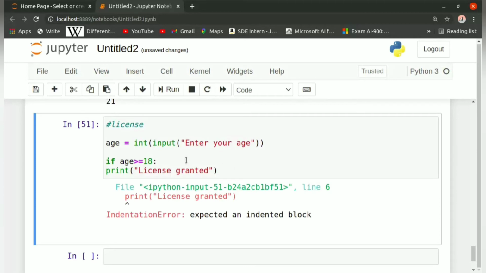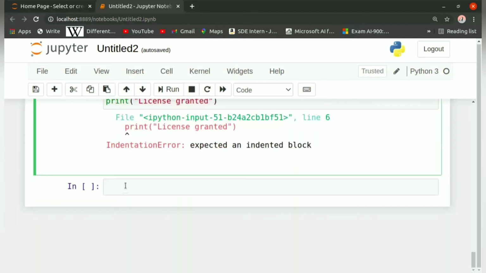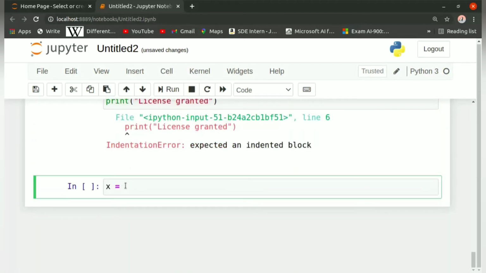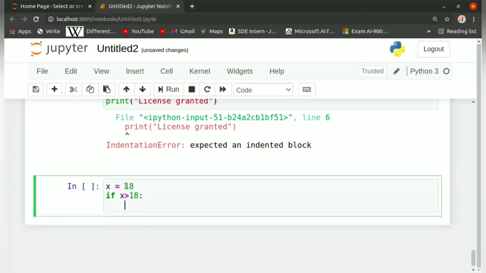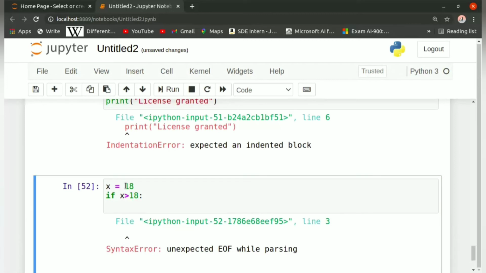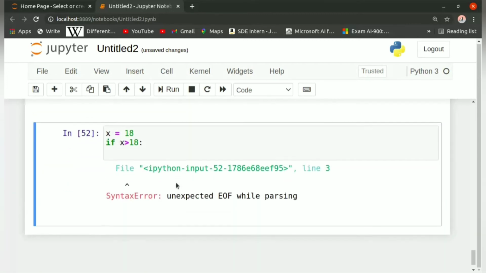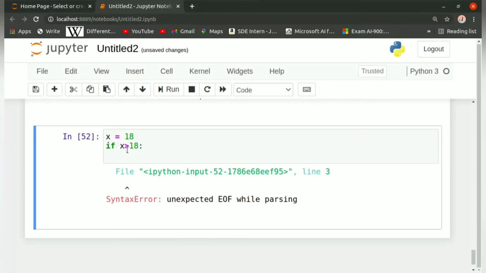Now suppose we don't wish to write anything in the if statement. Here we wrote license granted, but what if we had nothing to write? Suppose we have this code where x is equal to 18, and we wish to check whether x is greater than 18. We'll write if x > 18 and put a colon, and after that we don't write a statement. Now let us run this. It is giving us a syntax error. This is because it was expecting some statement after the if condition.